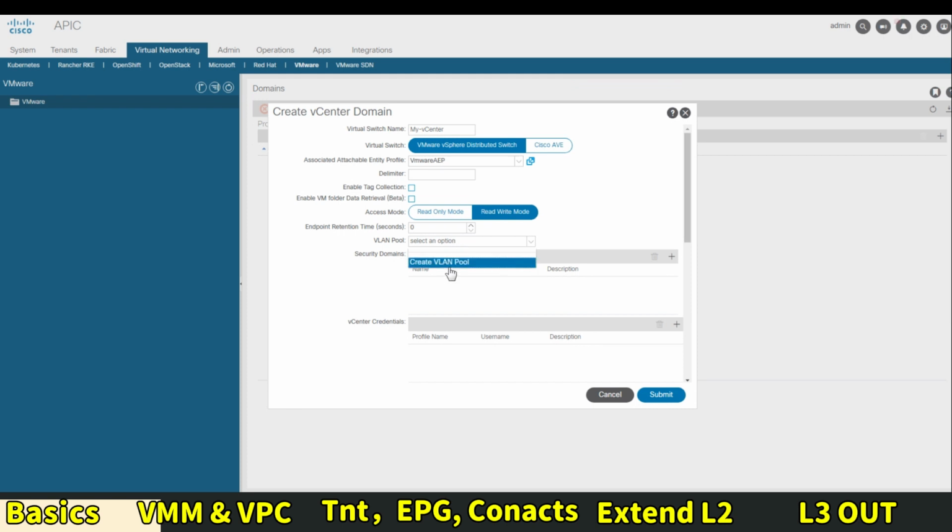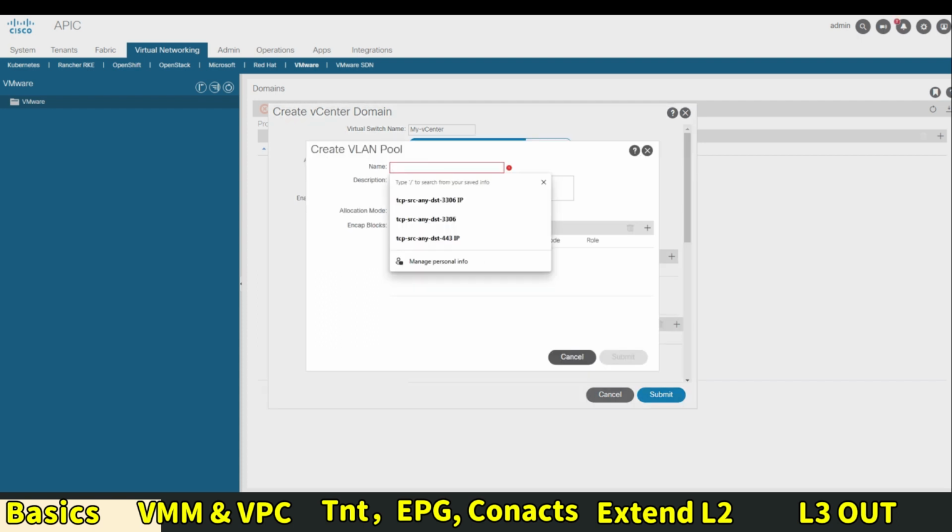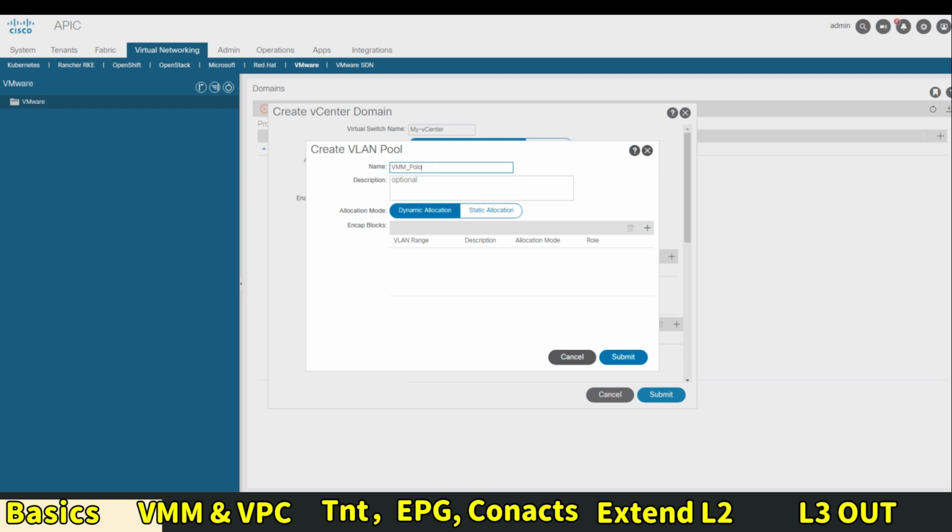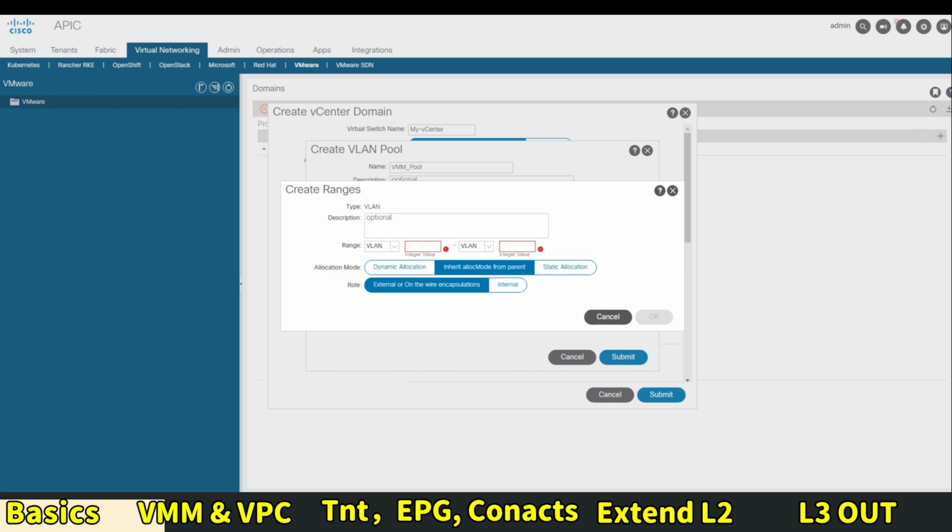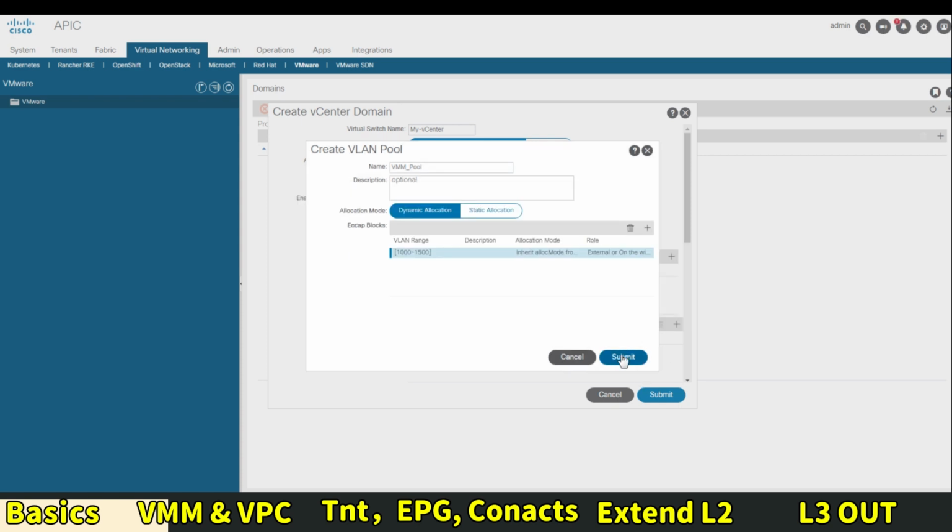And it's telling me to create a VLAN pool. VLAN pool, we're going to choose VM pool, dynamic allocation, add a block, VLAN 1000 to 1500. Keep everything default, should be fine. Okay.